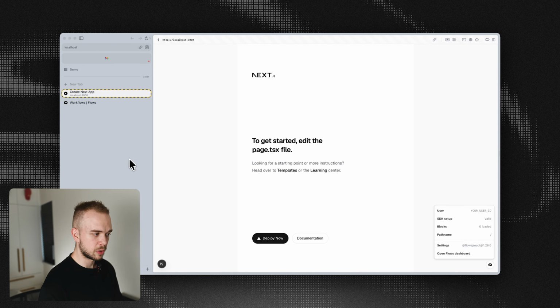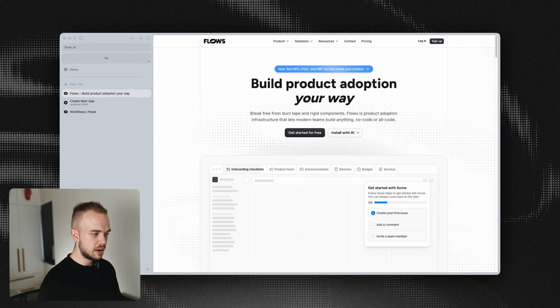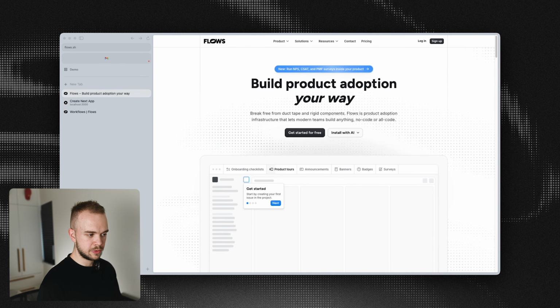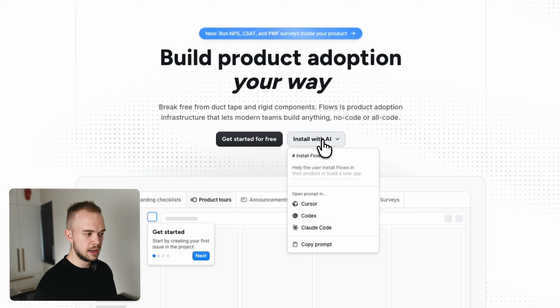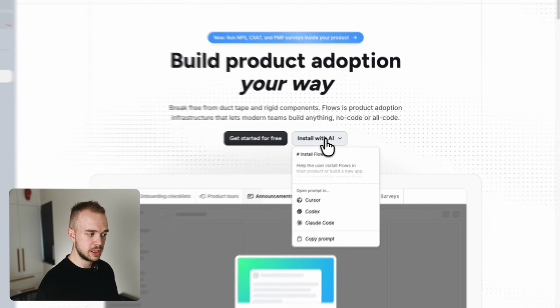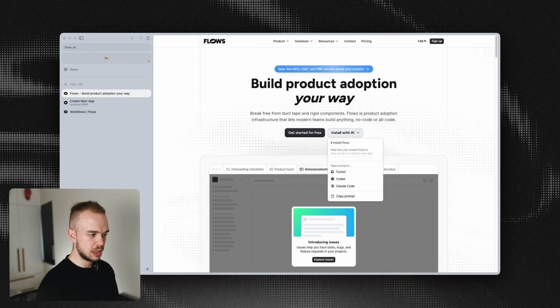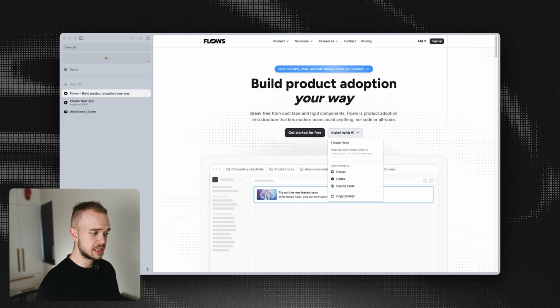From here, head to the Workflows tab in your dashboard to build your first workflow. And if you'd rather have an AI coding assistant do all this for you, click the Install with AI button on our homepage or run this command to add the Flows install skill directly in your agent. Check the description for links to the Quick Start Guide and framework-specific setup for Next.js, Angular, and more.